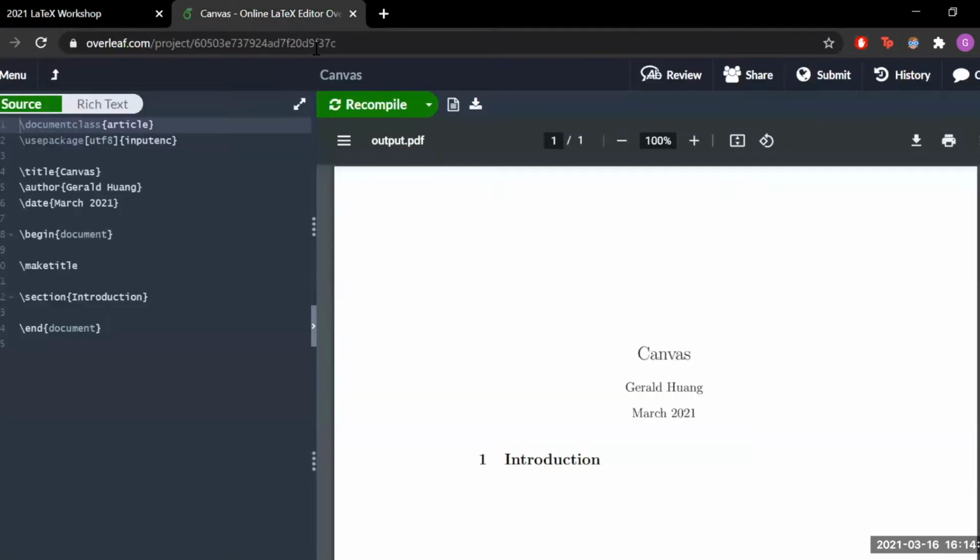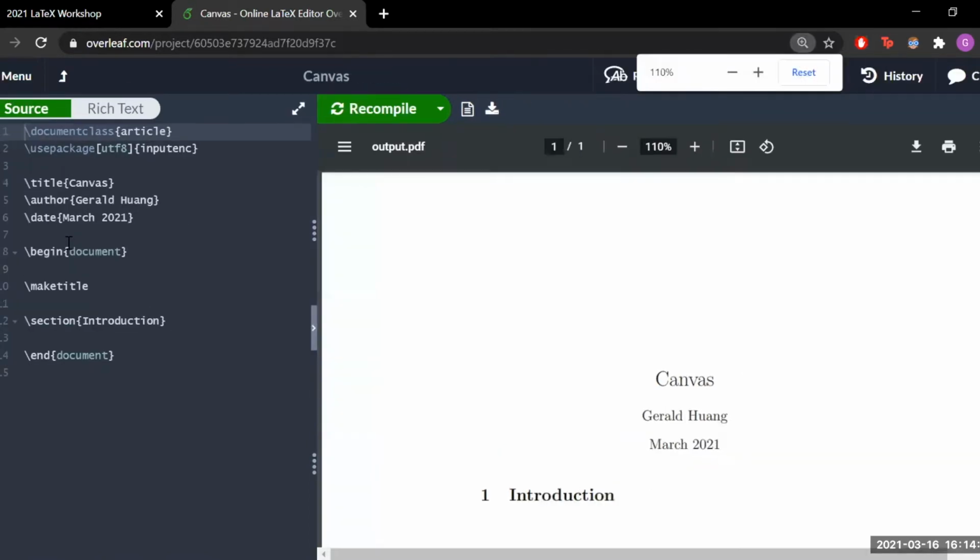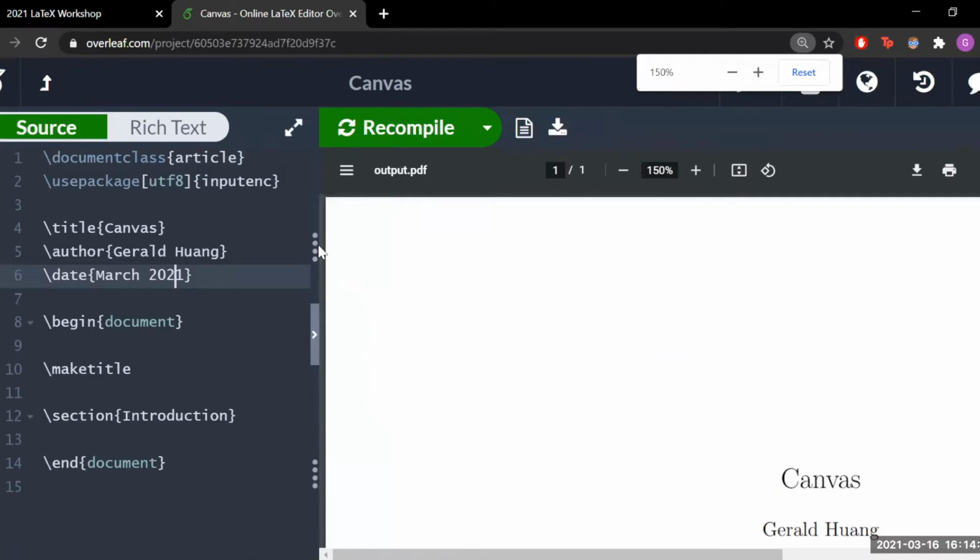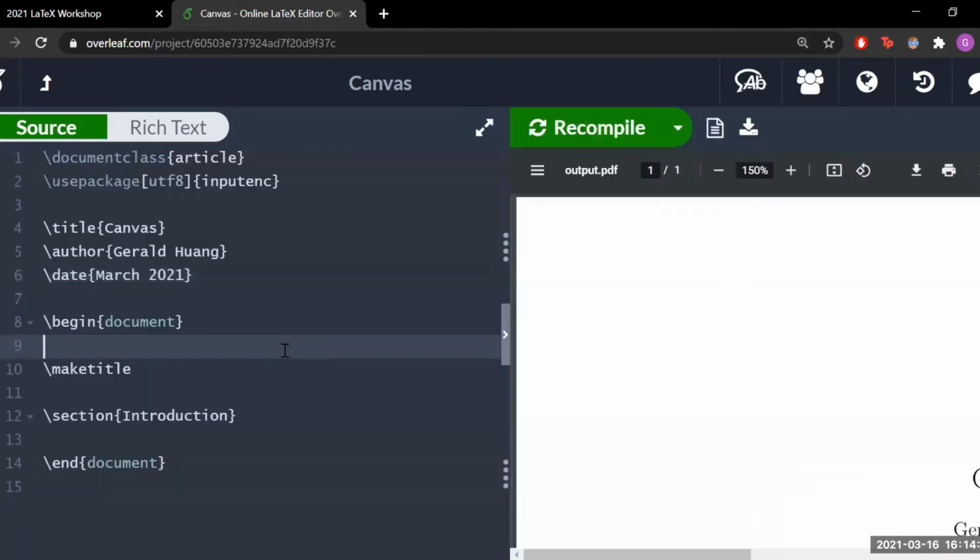If we look at our standard document, can you guys see the code here? Or do you want me to make it a little bit bigger? I can make it bigger. Hopefully this is big enough. It is okay, cool.